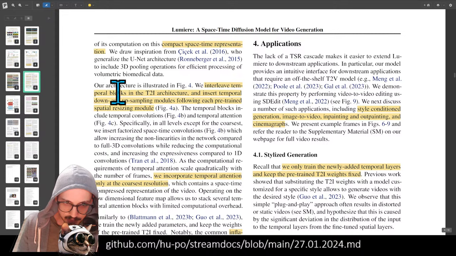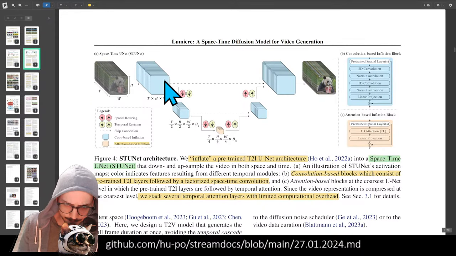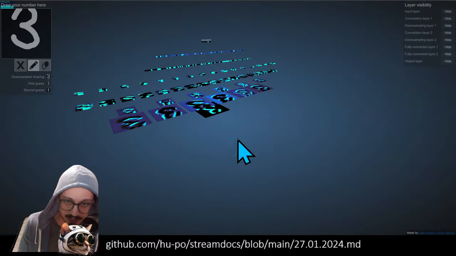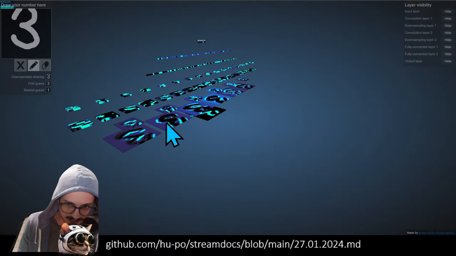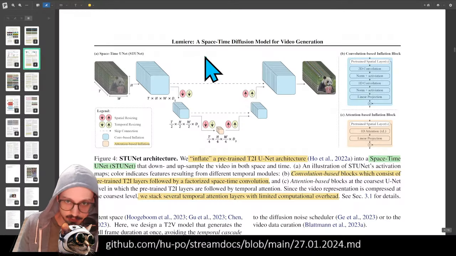We interleave temporal blocks in the T2I architecture and insert temporal down and up sampling modules following each pre-trained spatial resizing module. So here they're referring to the fact that the spatial downsampling, the kind of convolution in space that downsamples the space, already exists. That's the pre-trained text-to-image model, right? The pre-trained stable diffusion model already has these convolution layers that spatially downsample. So those are the pre-trained spatial layers.